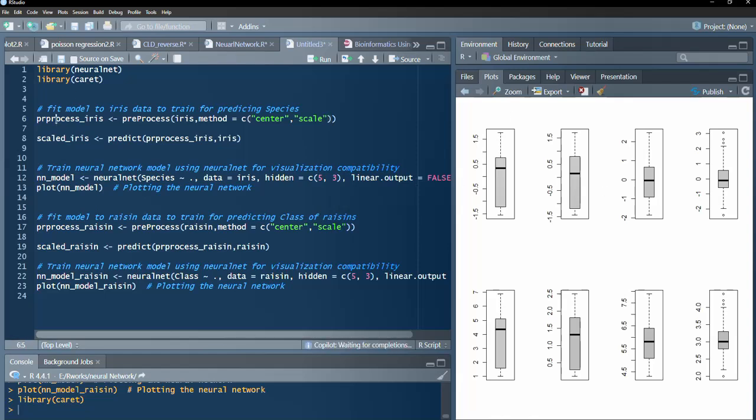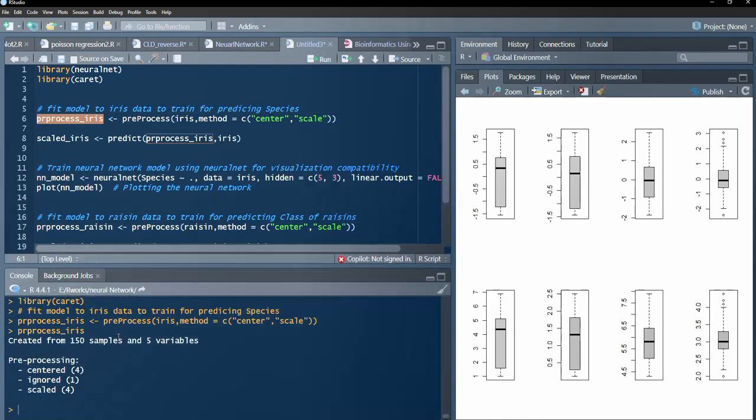I will run this, and the model will be fitted here. This will be a model. I will run that, and you can see the model output that was created from 150 samples and 5 variables. Pre-processing has been done. The 4 numeric variables are centered. In iris, 5 variables are there. One is a categorical variable that has been ignored here, and the 4 numeric variables have been scaled. Now we will use the predict function of the caret package to predict the scaled and centered values of iris.